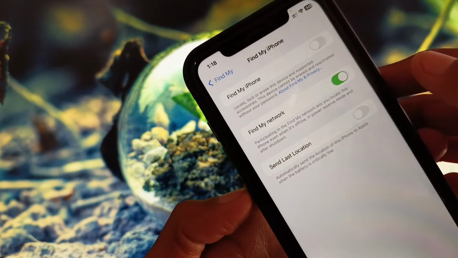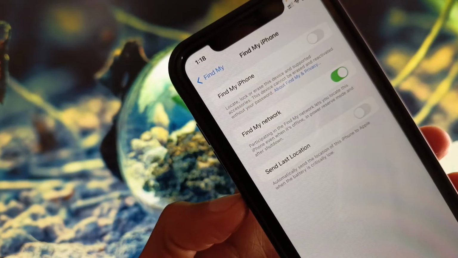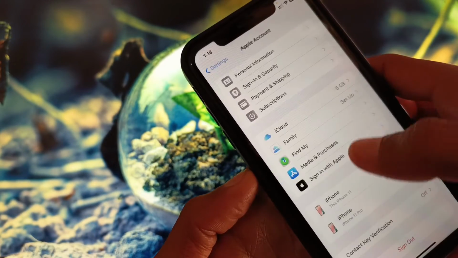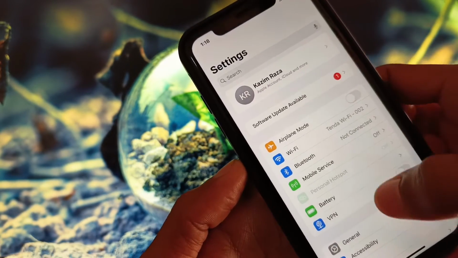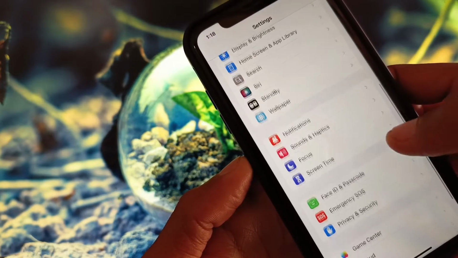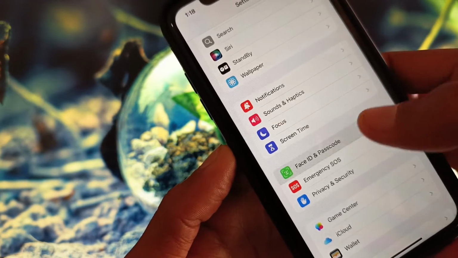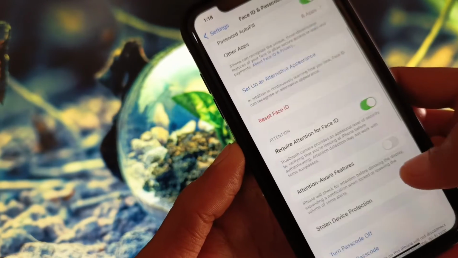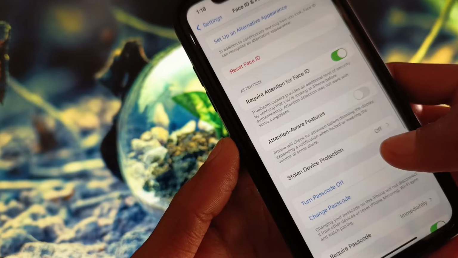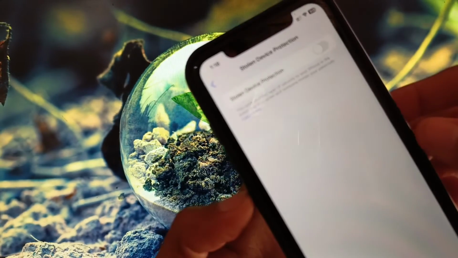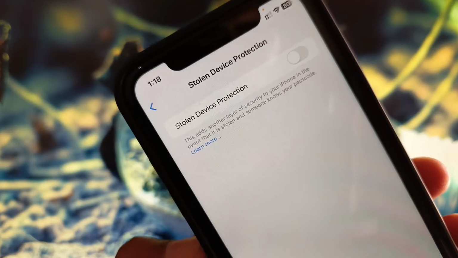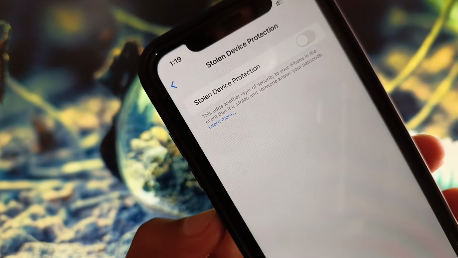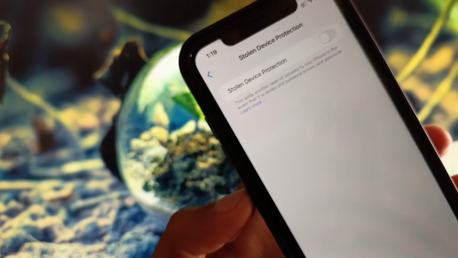So guys, if you are not able to turn off Find My iPhone, then no need to worry. Simply you have to change some settings. Go back, scroll down, and click on Face ID and Passcode, and here you need to enter your iPhone passcode. Here you can see the option of Stolen Device Protection. If it is on in your iPhone, simply turn it off first, and after this you can easily turn off your Find My iPhone.